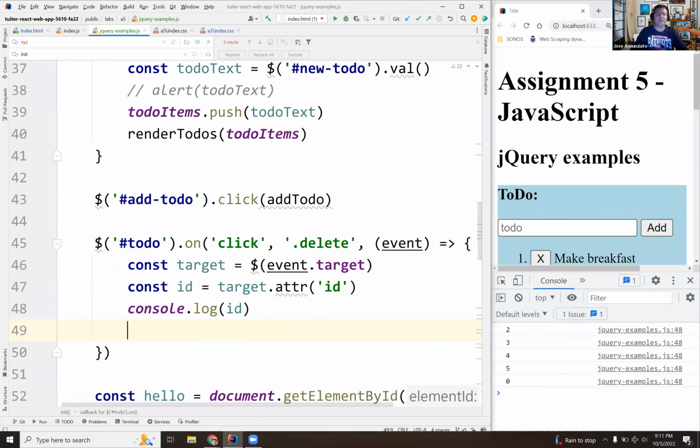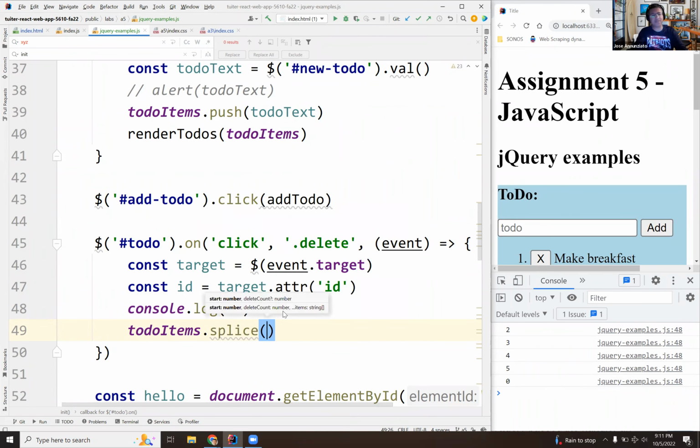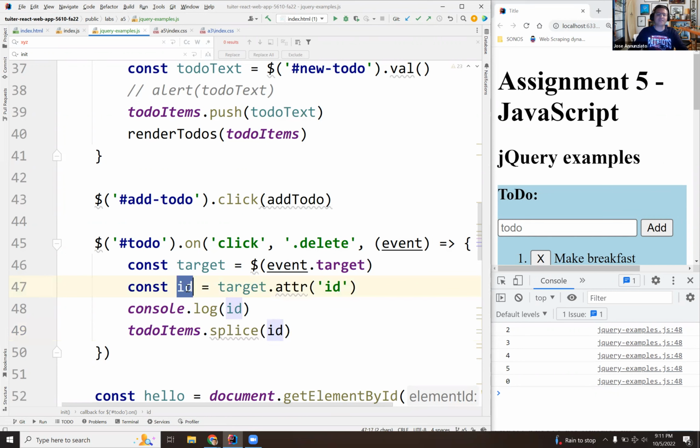I'm going to say the to-do items. You can do a splice. So splice allows you to add content and remove content, right? You have to tell me what position you want to splice out. So which one is it? It's the ID. Okay, so let's rename this as index and index. And then you can tell me how many elements you want to remove. I want to remove just one.